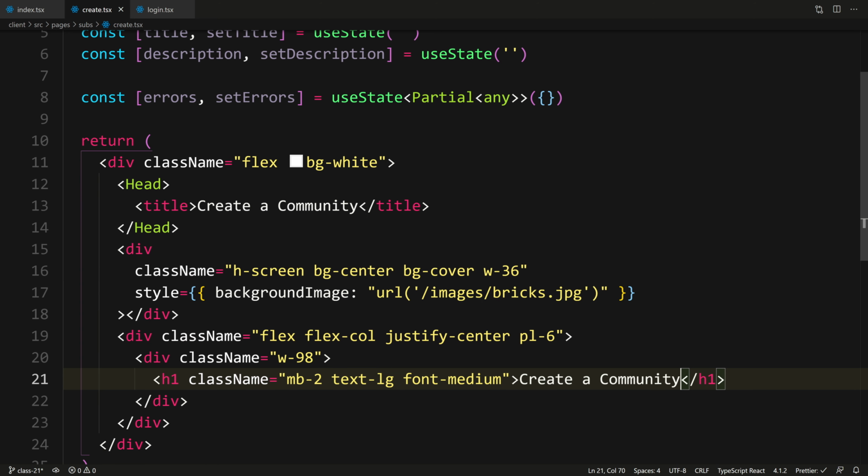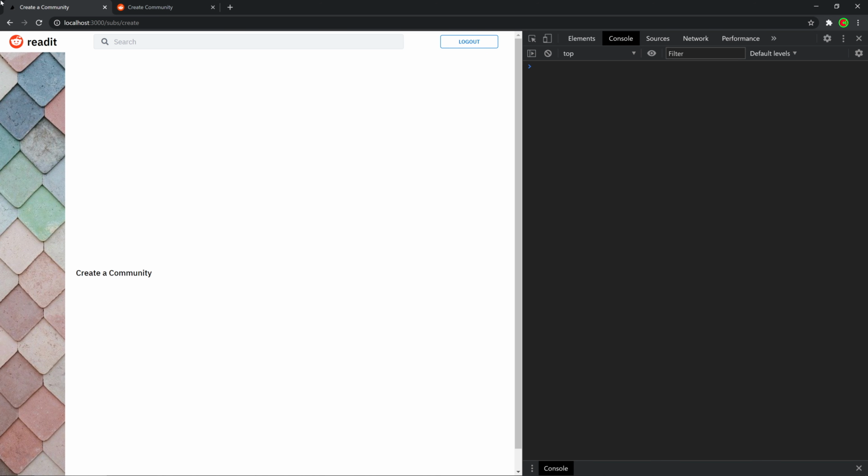Let's save and let's look at what we have right now. So save that and let's go back, refresh the page. All right, cool. So we get Create a community document title, and we get here Create a community header, and we get our side image. Nice. Now this is not protected, so if we log out, we can still access it.